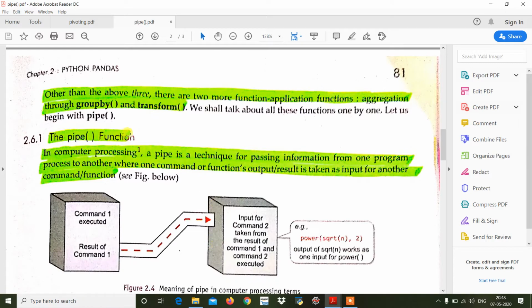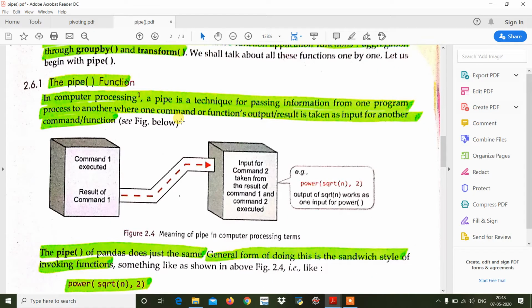Other than the above three mentioned functions, there are two more functions, that is the aggregation function, groupby, and the transform function, which we will discuss later. So, first let us see about the pipe function.